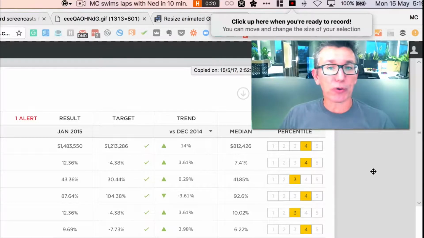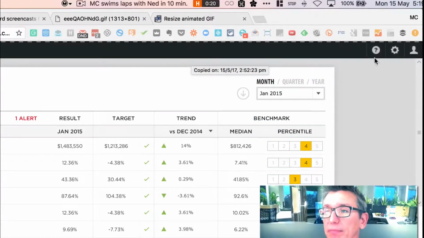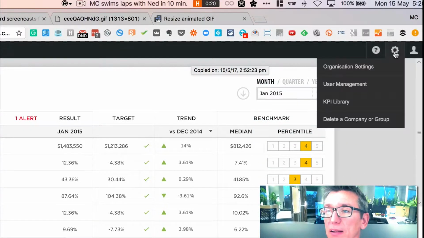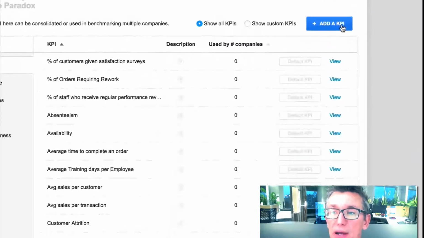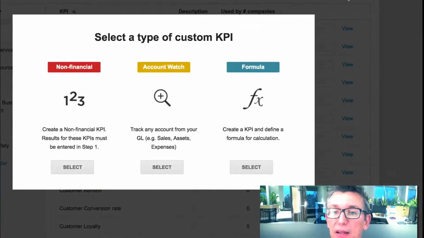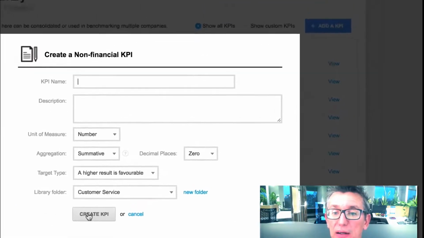So then I'm going to do a few simple instructions and clicks here. Click on that cog, go to KPI library, go to add KPI, click select under non-financial, and I will now stop the recording.